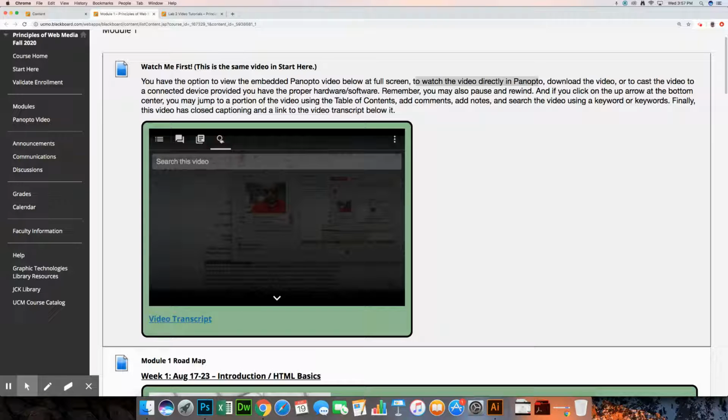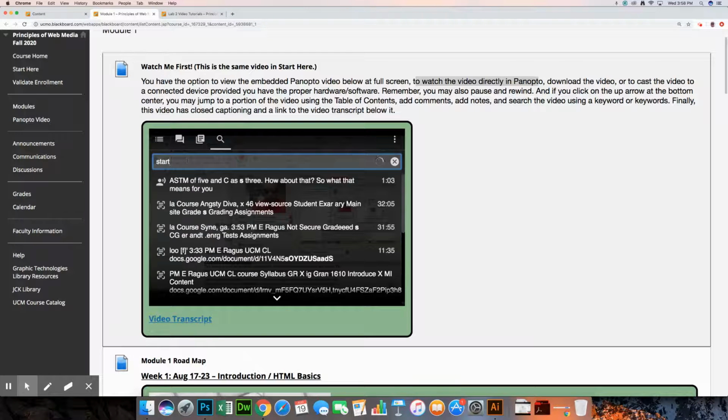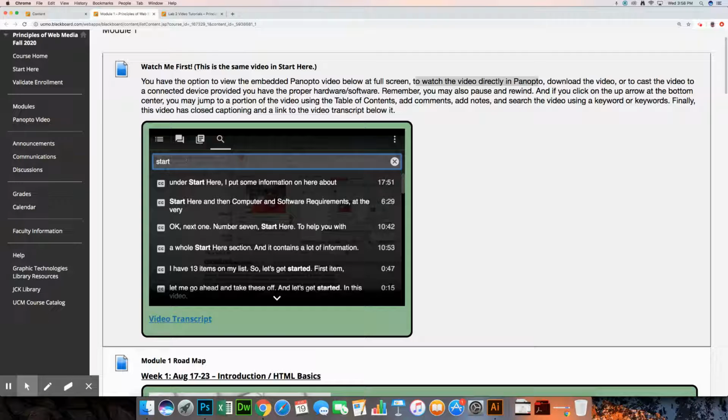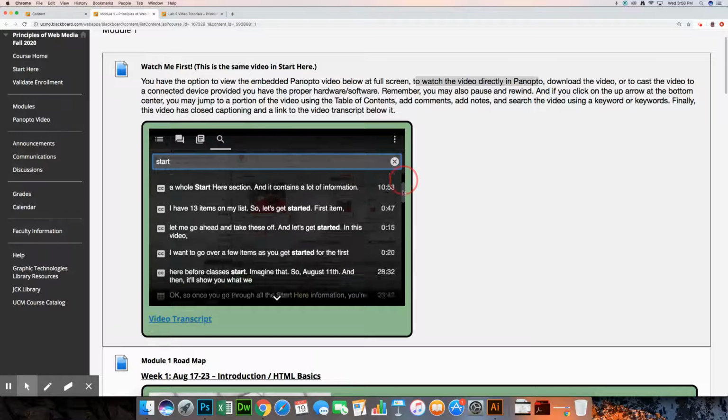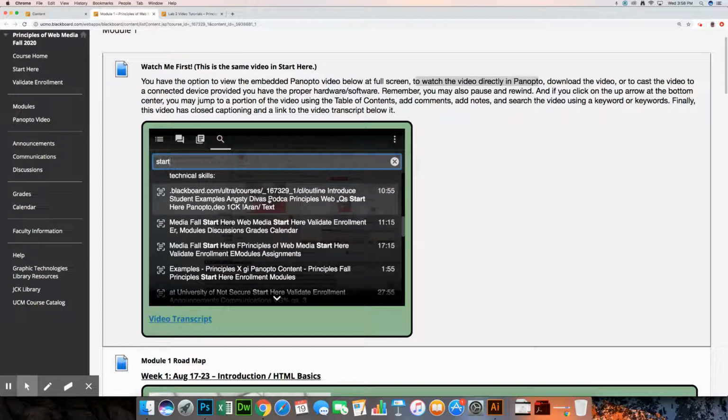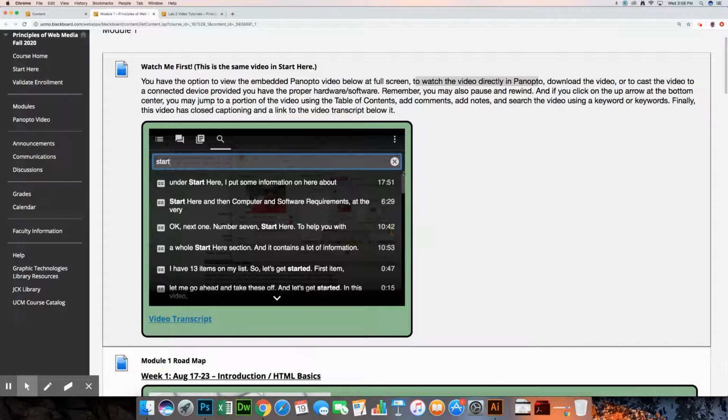And then here's a search feature where, say you want to watch all the portions where a speaker said something like the word start. Well, you can type that in and then it'll give you a search result, and you can click on the most relevant ones so that you can watch about that.